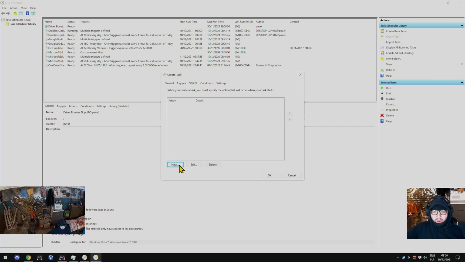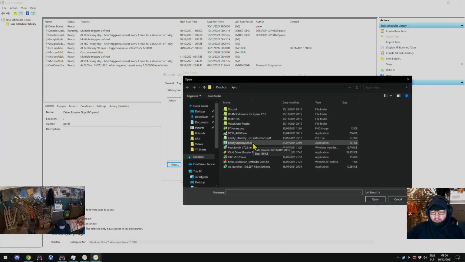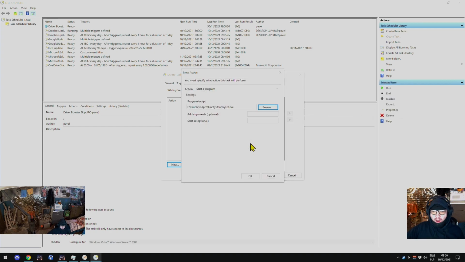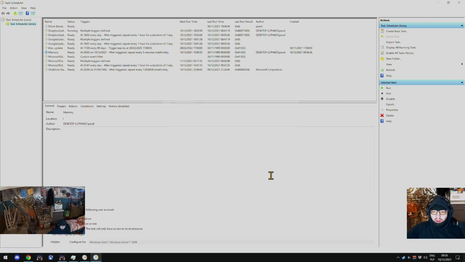In here, create task. You will need to choose the script, which is empty standby with exe. The link will be provided in the description. And press OK. As soon as you do it, press OK all over again.